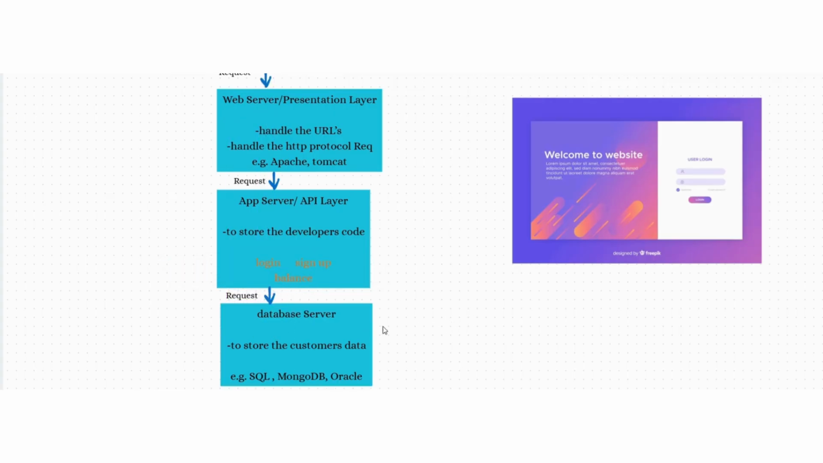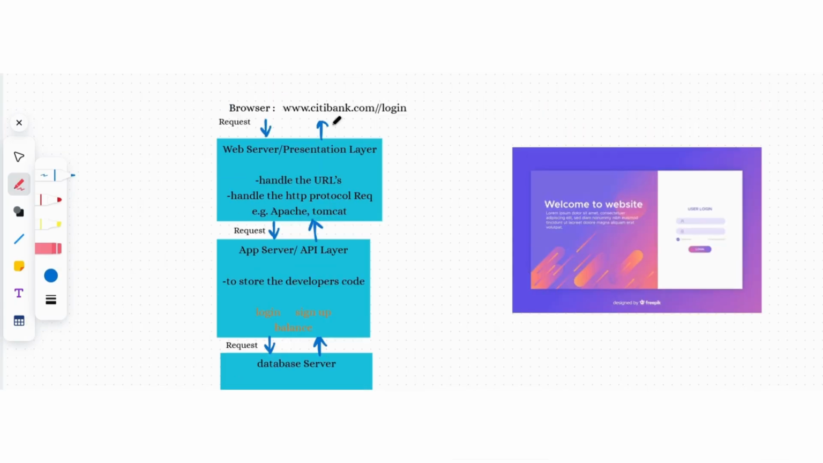Now, in that database server, it will check whether the username and the password entered by the user are correct, whether they are matching. If they are matching, the database server will send a response to the app server that they are correct. The app server will send the response to the web server. The web server will send the response to the browser. After that, the home page will open.